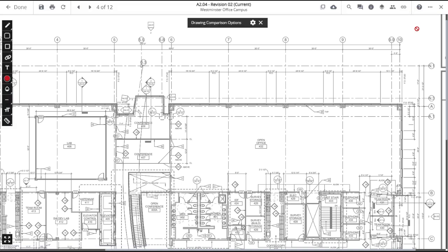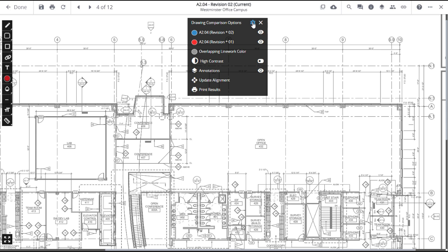After finishing the alignment, you can click on the Drawing Comparison Gear icon to reveal the drawing comparison options. You can turn on or off either drawing. Click on the Overlap Linework Color icon to open a color picker to change the color. Enable High Contrast or turn on and off annotations. You can go back to adjust the alignment or print the resulting view.